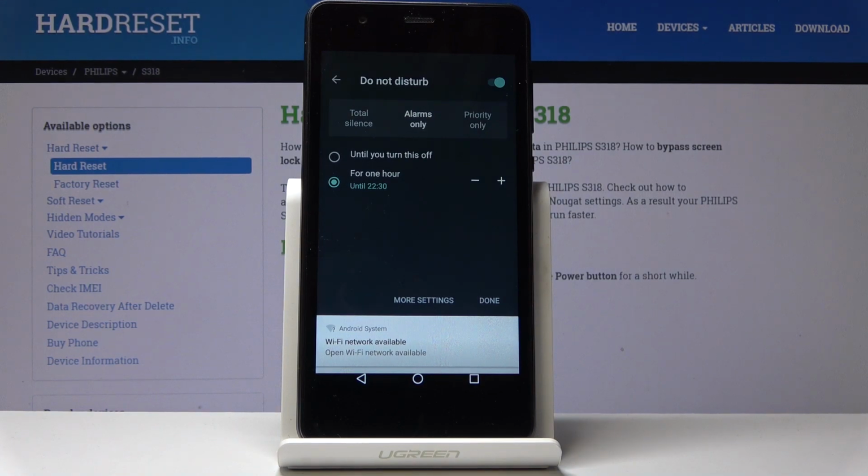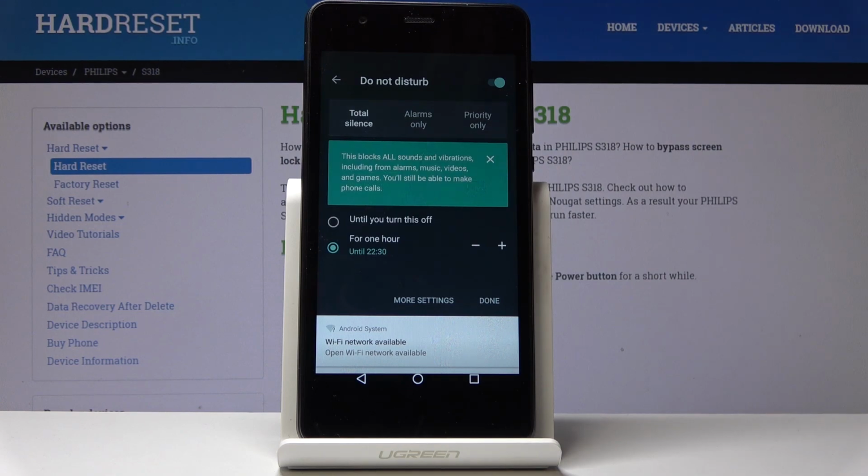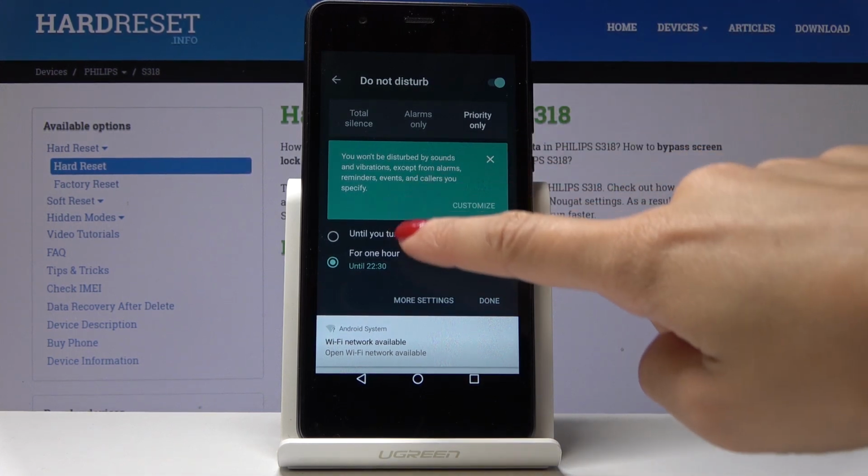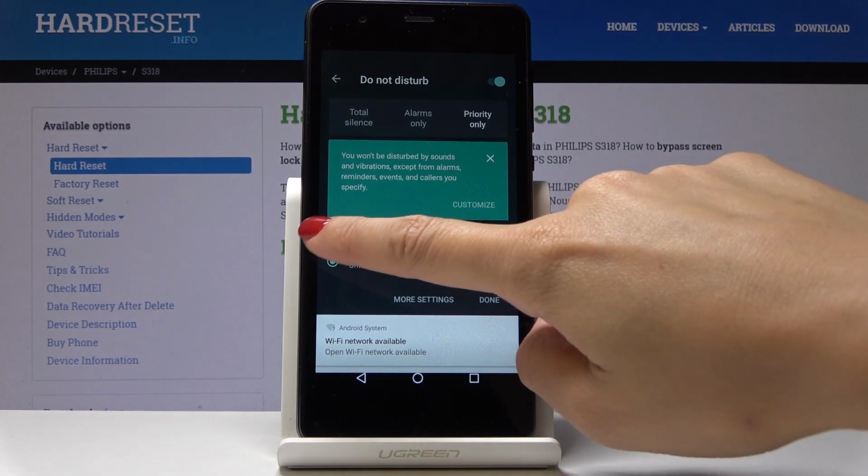And now you have to select the mode that you would like to apply, so it can be either alarms only, it can be total silence, and it can be also priority only. So whichever you want to have, just select it and now it's active. If you would like to turn it on until you turn this off manually, select this icon.